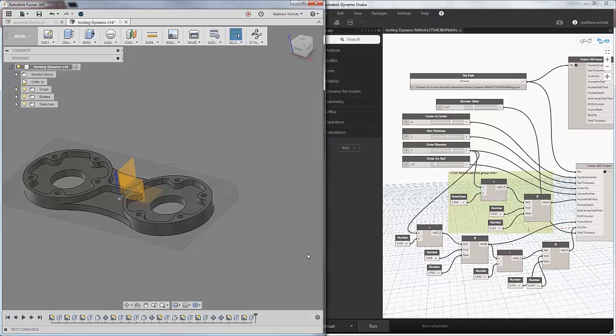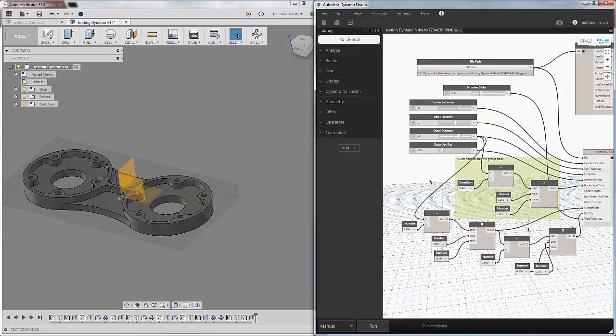That's really cool. So it's like a graphic dynamic user interface. You can tweak the dimensions of the part, and it updates all those dimensions live right inside of Fusion. Yeah, and I've got another one where I've actually automated a structural frame assembly.